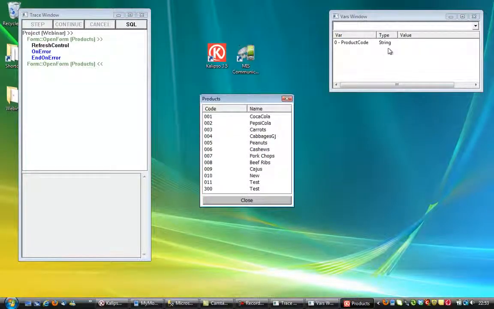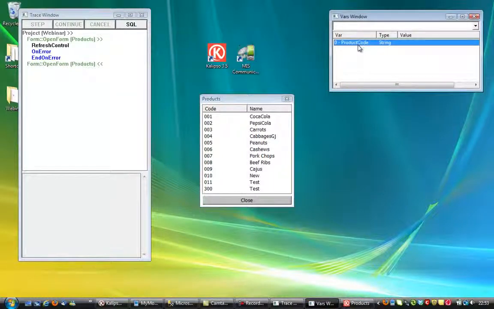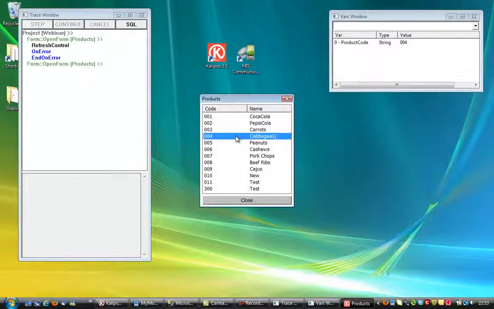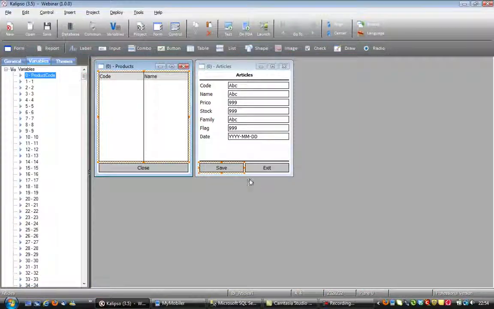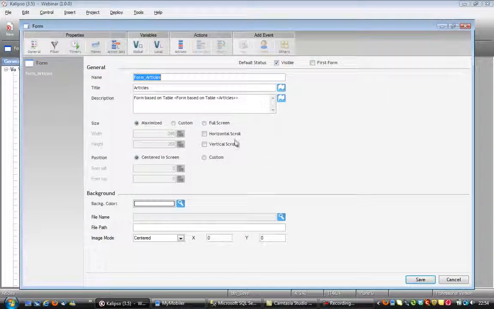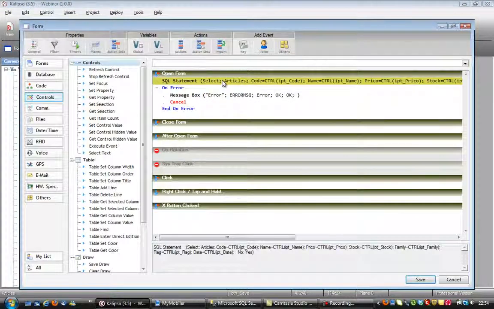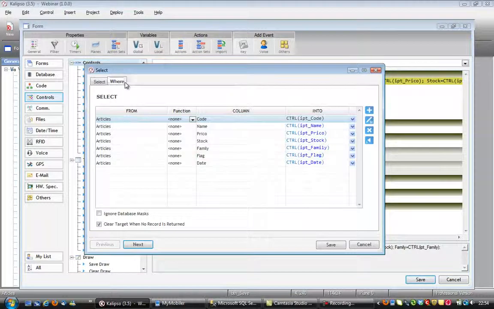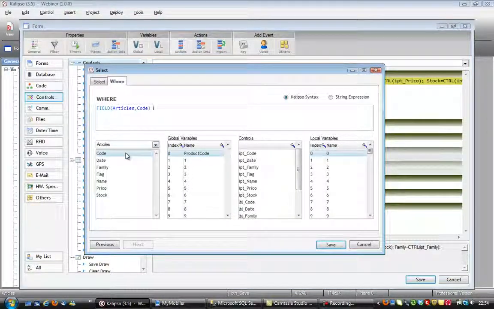We can now see here on the right global variable product code as empty. But if we select one of the records, we can see that it takes the value of the column code. So now we can positively say that on this form, when the select is performed, we want to get this where the product code equals the value of variable product code.